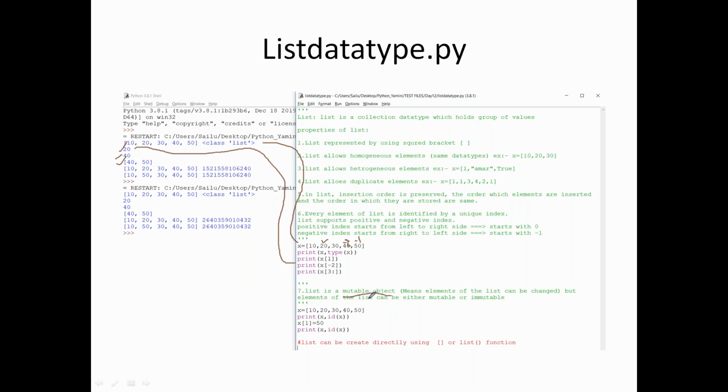So list is a mutable object. That means the list can be changed. The content elements can be changed, but the address of the list cannot be changed. So you can see here x equal to 10, 20, 30, 40, 50. Print x comma id of x. So the system is going to display 10 to 50 in a square bracket, comma id is going to be some number.